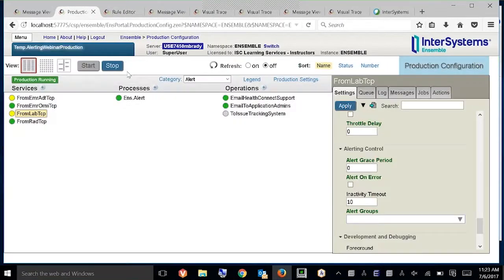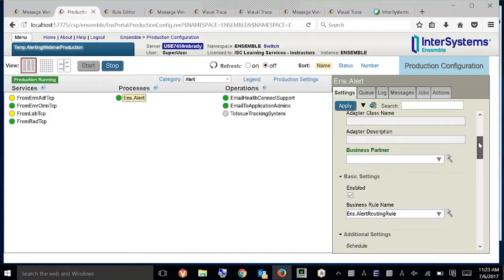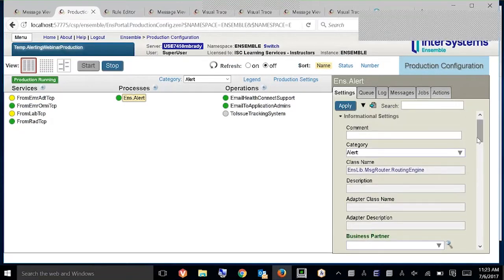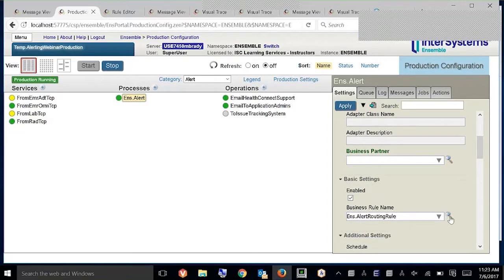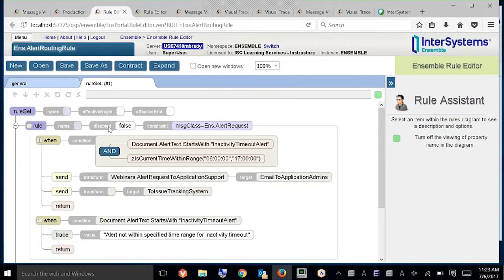So, of course, ens.alert, well, not of course, but in this case, we're just keeping it simple and making ens.alert a routing rule, okay? So it is just a general message router here. I hope that was just a blip. And let's take a look at the rule.